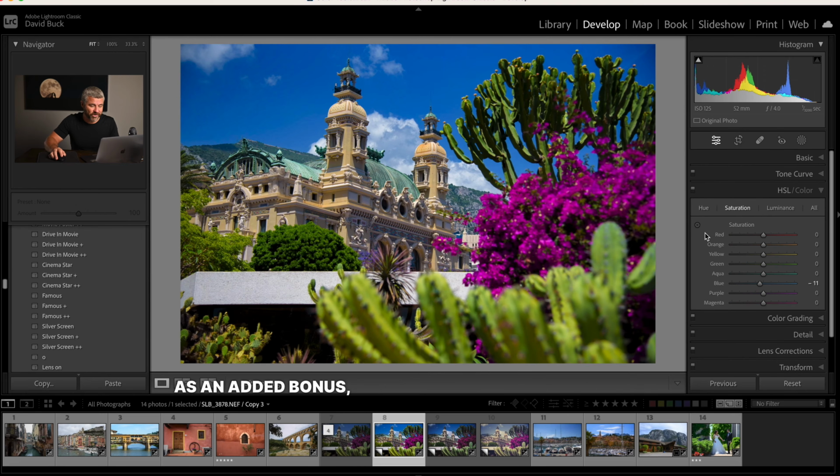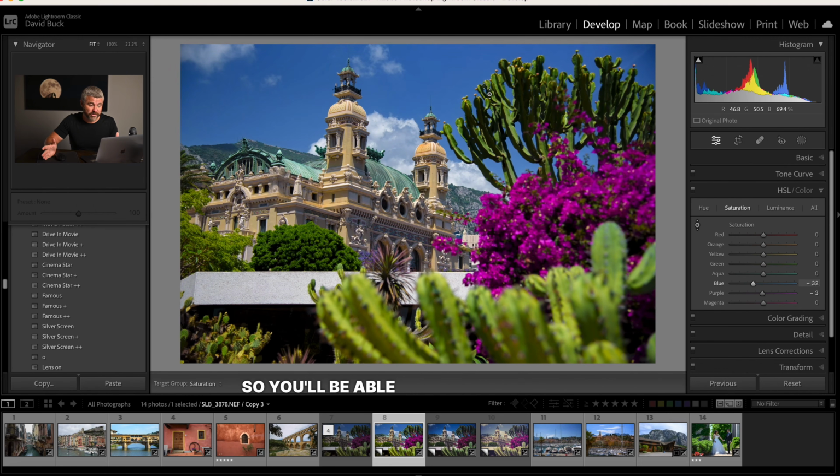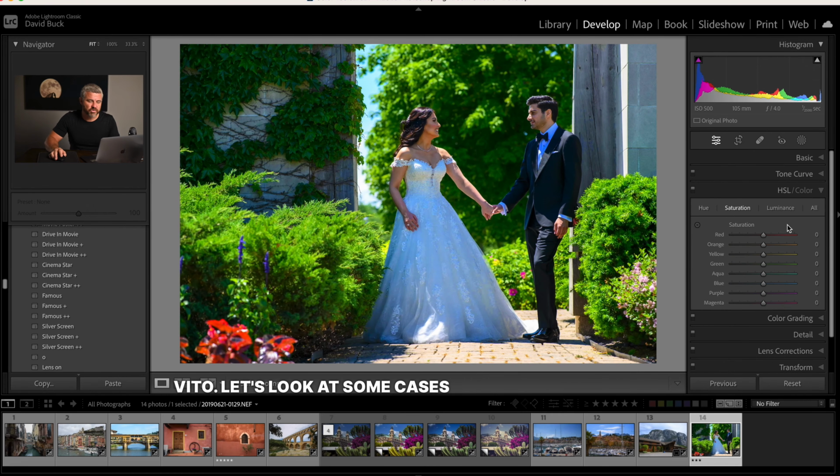And as an added bonus, you can use this tool to point and click a desired color in the image depending on which option you've selected, hue, saturation, or luminance. So you'll be able to, again, point and click. I love pointing and clicking. So click and drag up and down to affect the range that you want within the image. Neato. Let's look at some cases where this is really helpful.